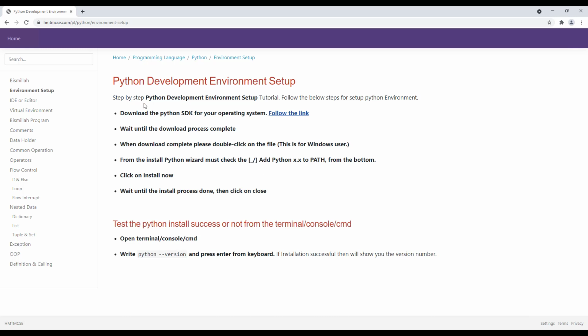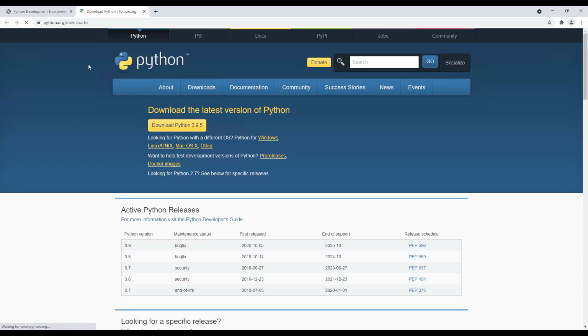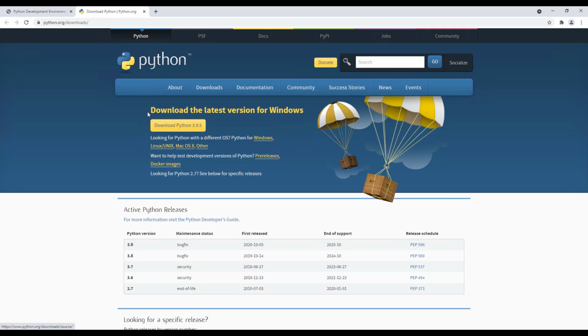For the first step, we have to download the Python SDK for your operating system. Let's click this link. It will open the download location. The internet is getting a little bit slower. Okay, here we are seeing that the download is available for Python 3.9.5. It is also available for Linux, Mac OS, and Windows.